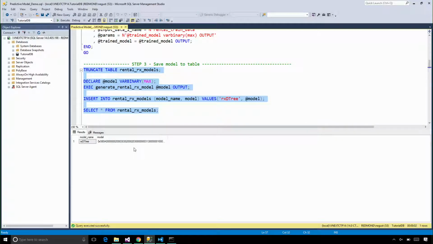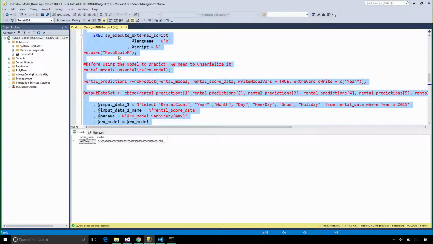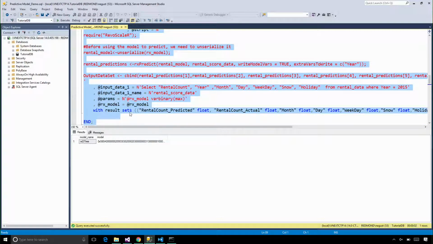As you can see down here, this is the actual model object saved in the database. Now let's create a stored procedure to predict the rental counts. In this stored procedure, similar to the previous one, you can insert your R code inside the sp_execute_external_script call. And the output from this stored procedure is going to be a result set containing our predicted values.